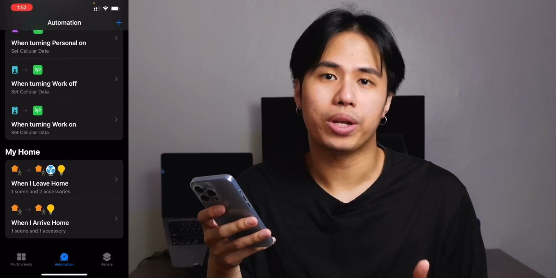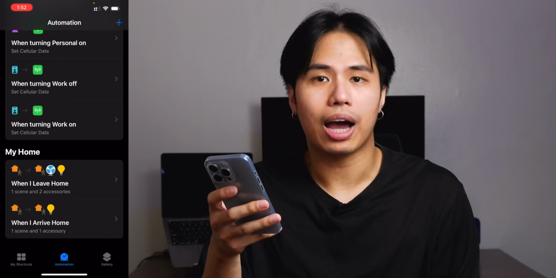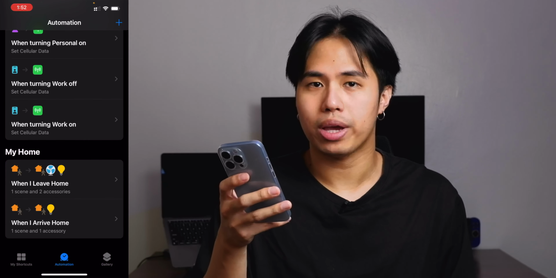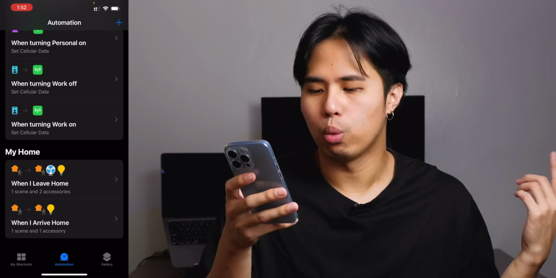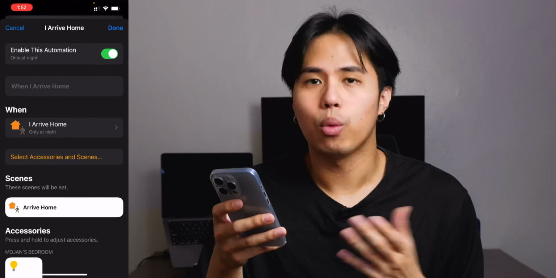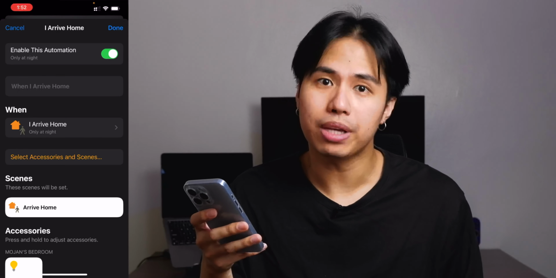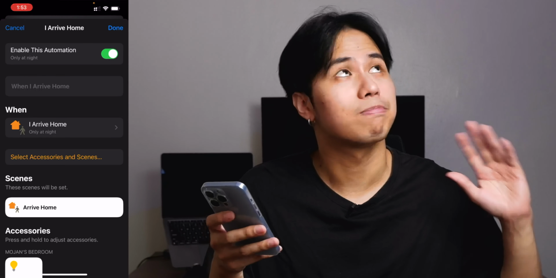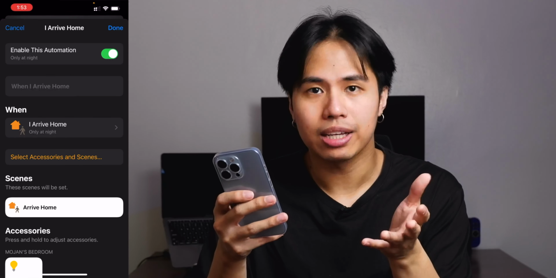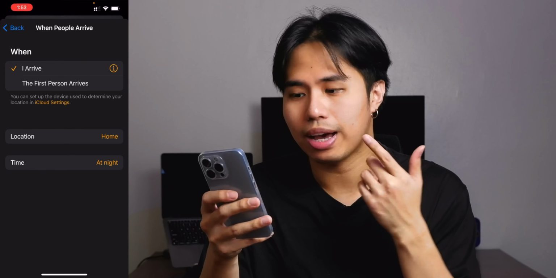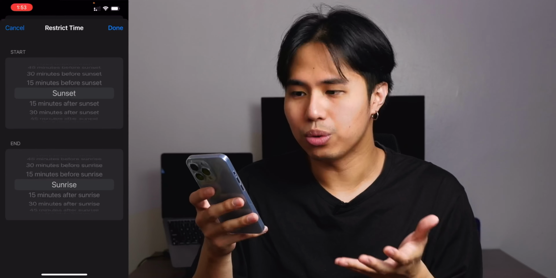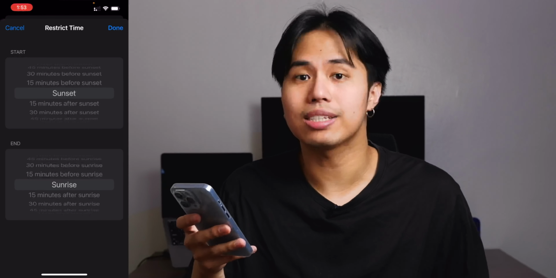I also have an automation when I arrive at home. So usually I go home after work at around 2 a.m. I go to my room right away so I can switch clothes and freshen up. So I want my light to automatically turn on for me when I arrive home. Now what about if I go home on a weekend at 3 p.m. when there is sun? I don't need light at that point. Well, this automation has a setting that only turns on at night. And it actually detects the sunrise and sunset so you can make sure that it is nighttime.